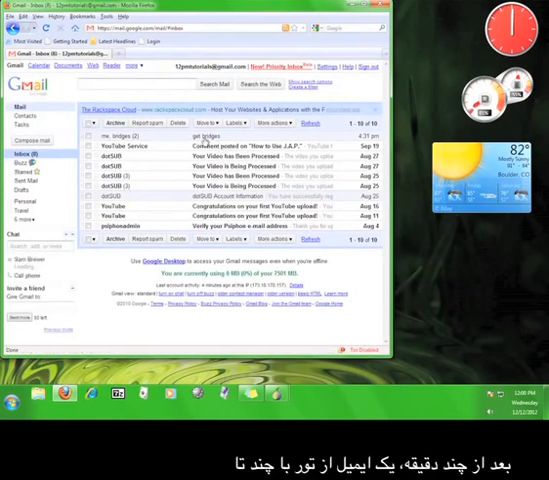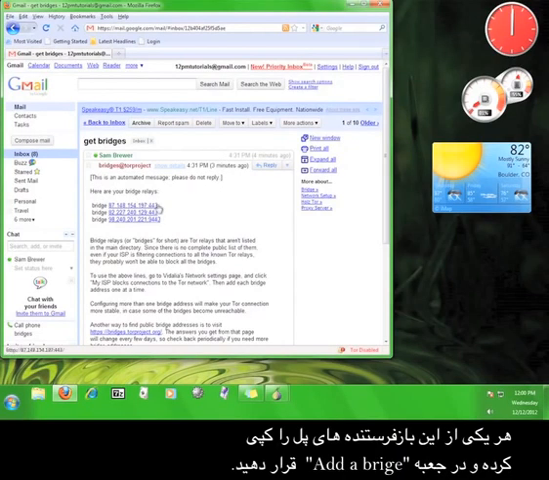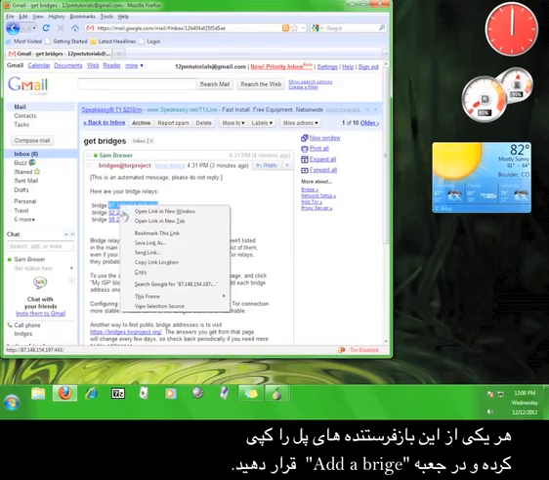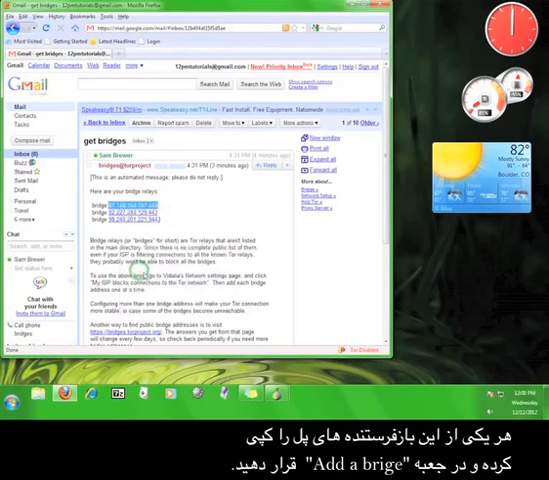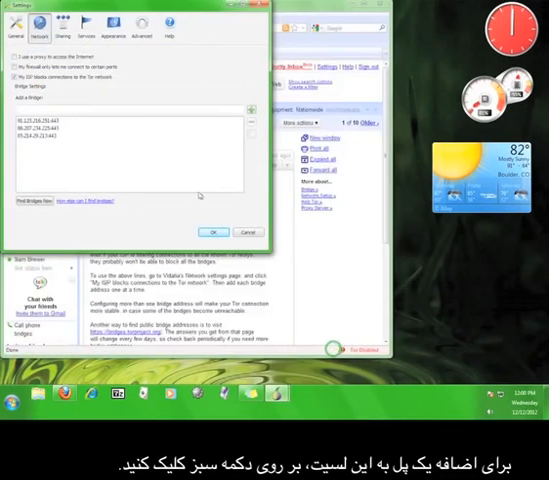Check your inbox a few minutes after the email is sent, and you will have received an email from Tor with a number of bridge relays. Copy and paste each of these relays into the Add a Bridge dialog box and click the green plus sign to add the bridge to the rest of the list.